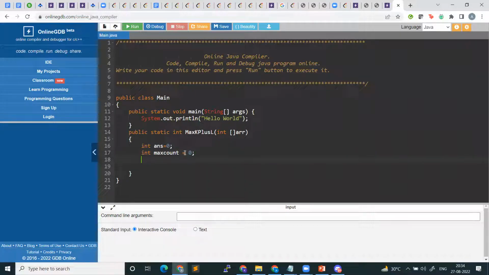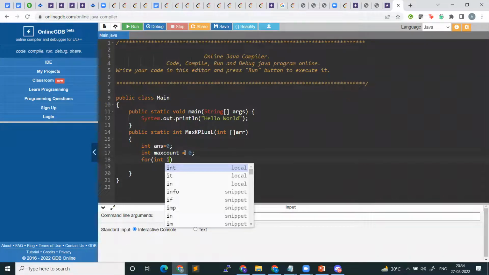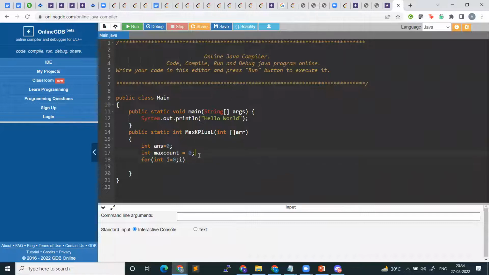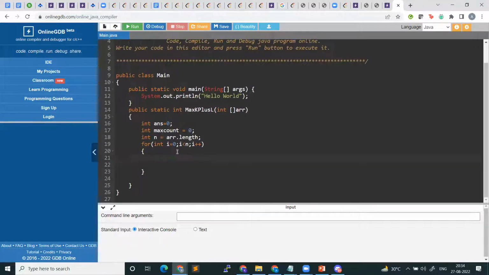Now let's try to iterate through the array. So what will I do? For int i equal to 0, up to n. I iterate through the array. Now I am standing on a particular element, ARR of I, at the ith index of the array. So what do I do? First of all, let us compute K, the value of K.